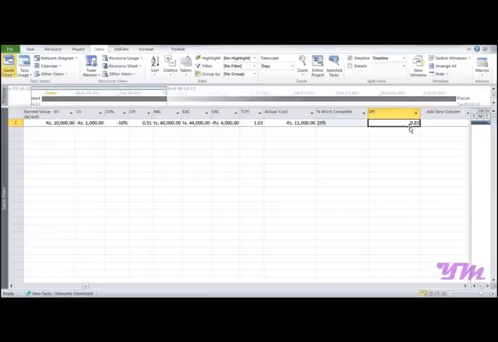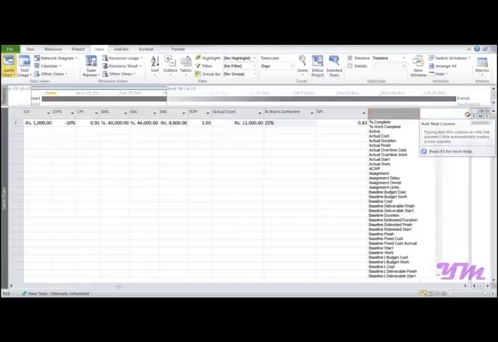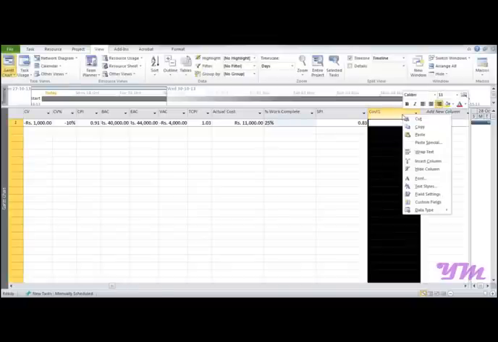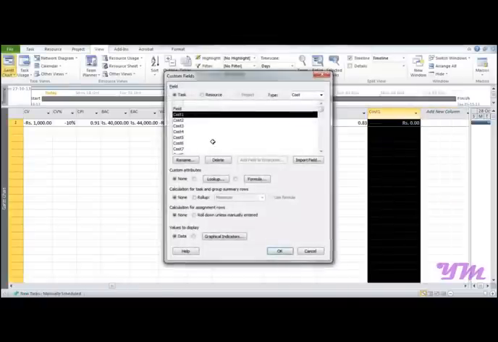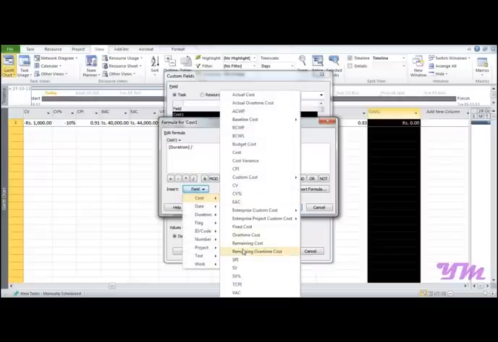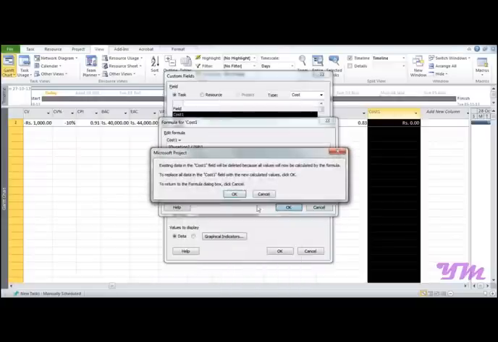So now if we want to forecast the duration, we have the formula: duration divided by SPI. So we will go on to add a new column, say cost 1, go over here, custom fields, formula, and we would add over here duration divided by, we will go on to the cost and put SPI and click on OK.